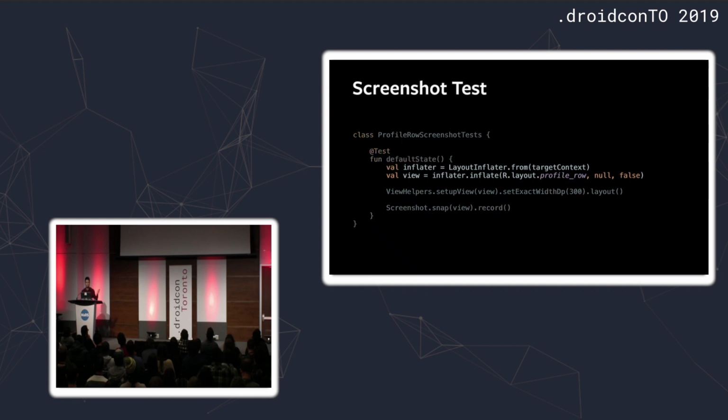First, we inflate the view. This can be done through XML or programmatically. The view can then be set up such that it's in the state you desire, hovered, disabled, etc. Then we set up the layout dimensions of the view. This is required. It allows us to ensure that the screenshot taken will be the exact same size regardless of the device it's taken on.